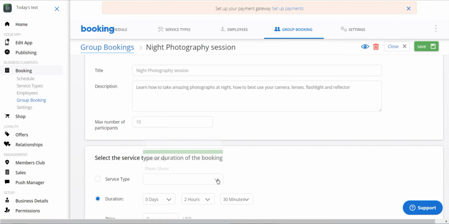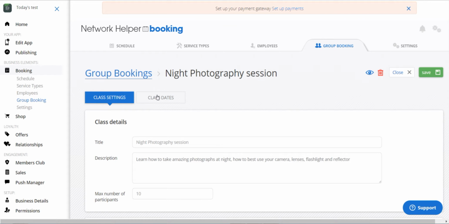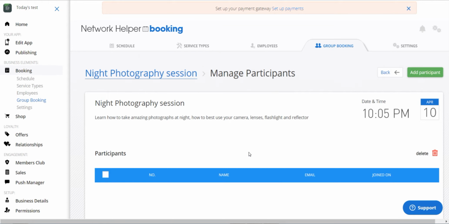You can change different service types: consulting, photo shoot, or you can add a new one. We'll show you that later. And then here are your class dates. You've even got a calendar function, and it determines how many registered participants. You can manage the amount of participants. So, I mean, you can do all sorts of things.